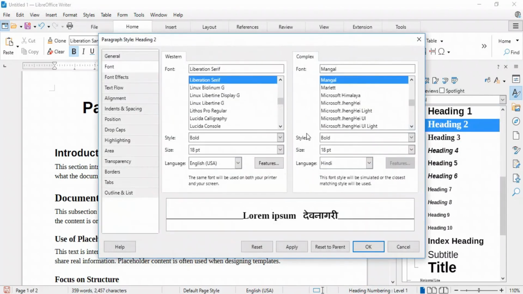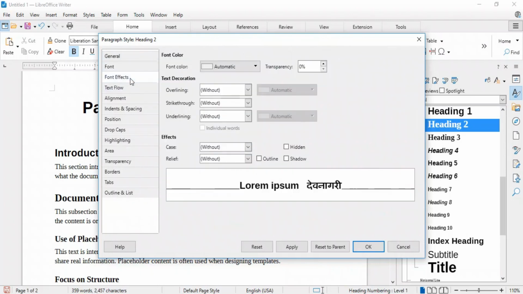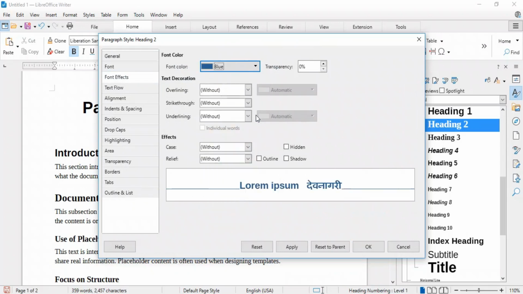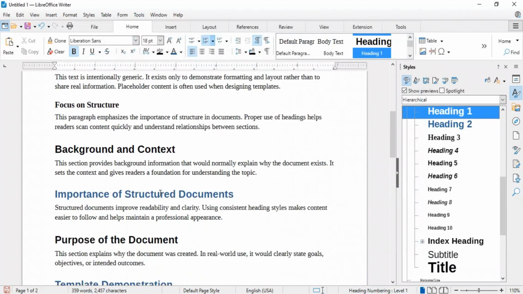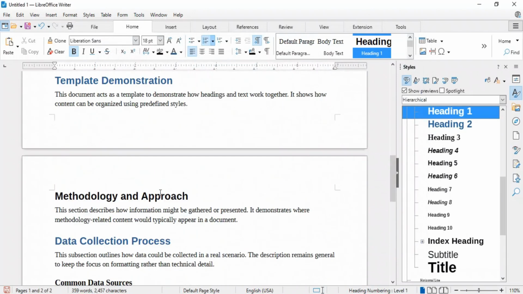From here, you can change everything related to the style. For font, go to the Font tab. Here, type Liberation and select Liberation Sans. For font color, go to Font Effects. In font color, choose a blue color. This window shows a preview of the text, allowing us to see how it looks with the current settings. When I click OK, you can see that all Heading 2 text is updated automatically across the entire document. This is why styles are so powerful.